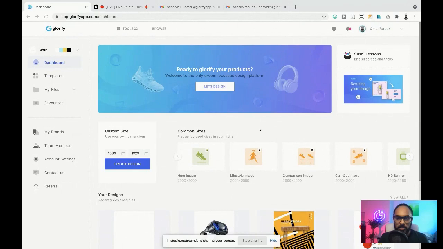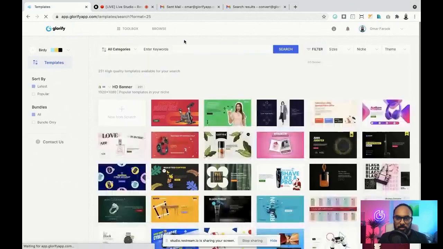So I'm not going to waste any time. I'm going to jump straight into Glorify and show you how this thing works. So let me first share my screen. There we go. Cool. From Glorify, we're going to go ahead and pick a size. I'll go with HD banner for this design. And let's have a nice little play around.